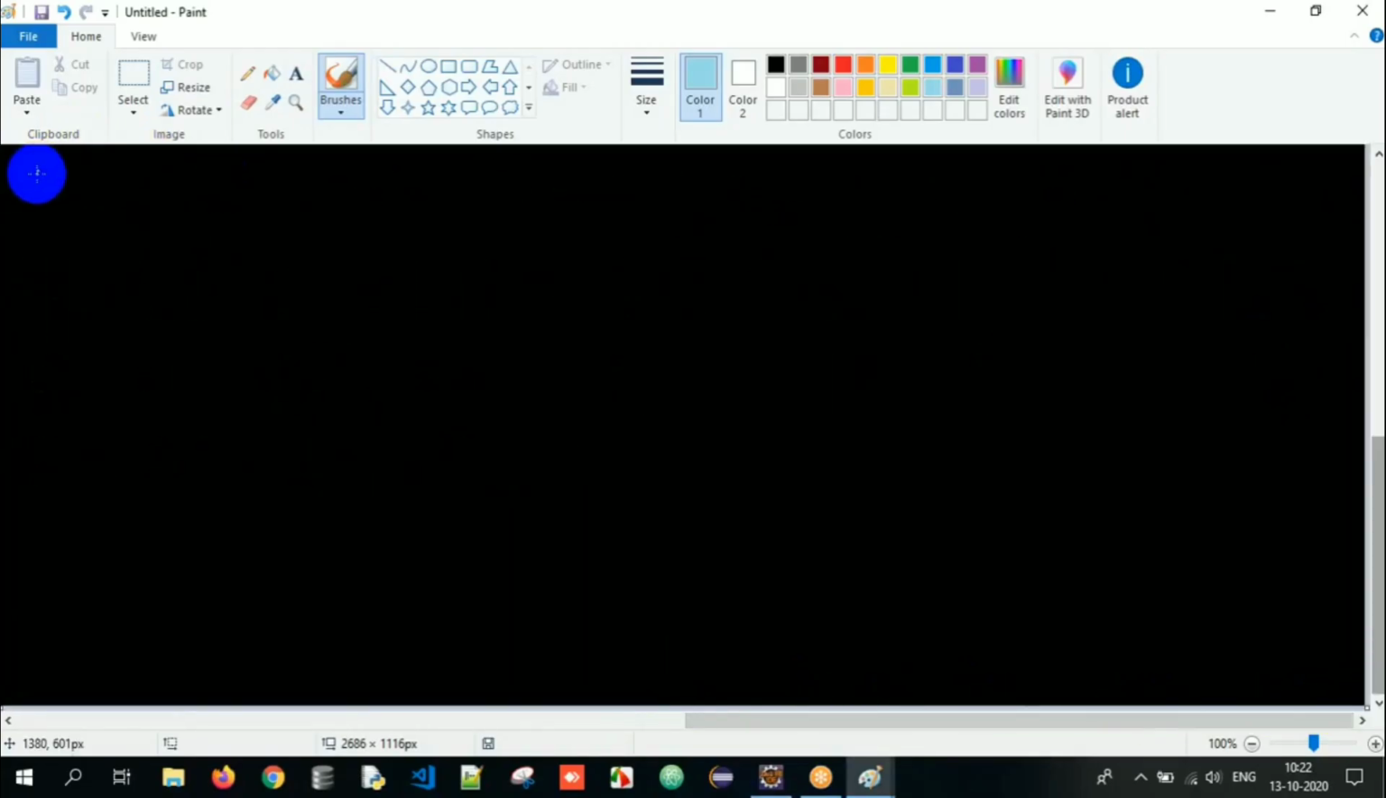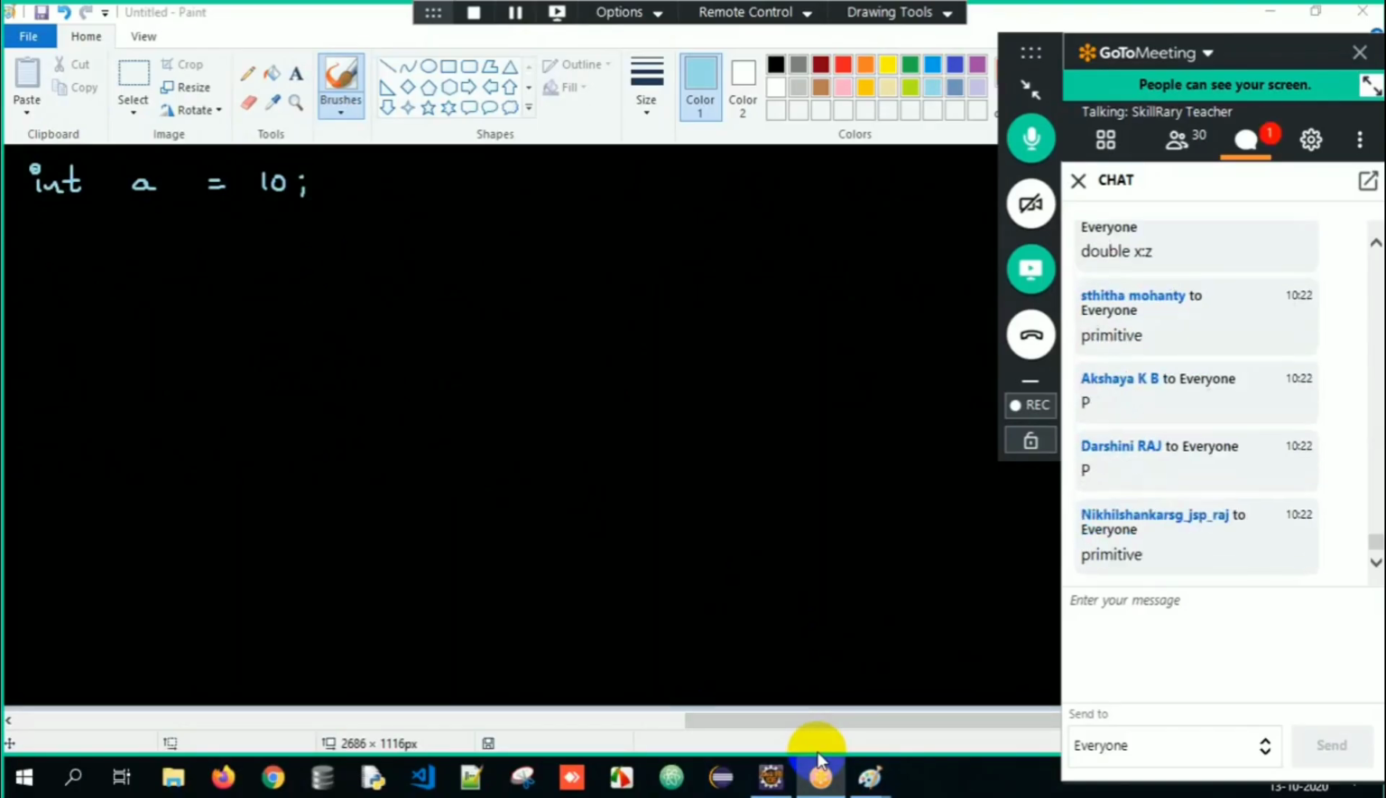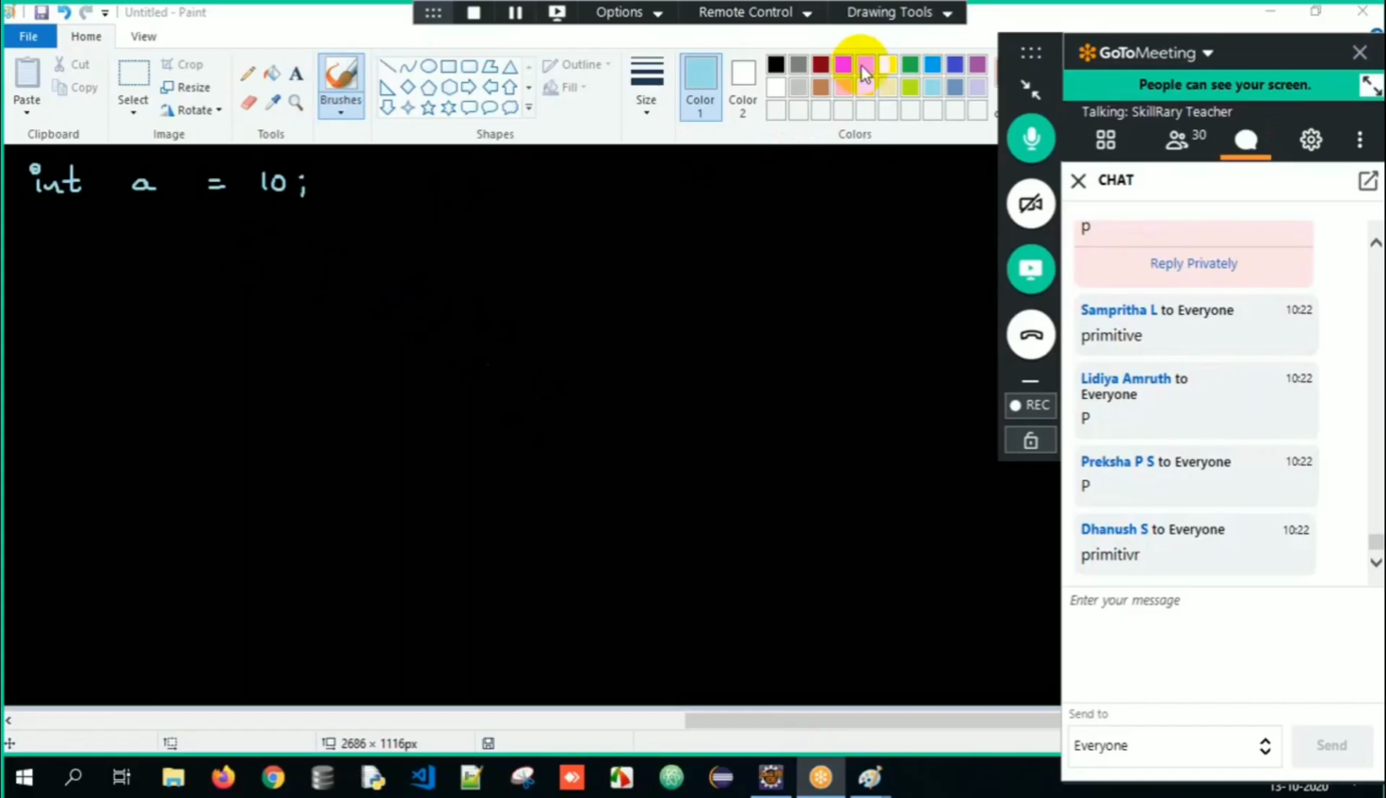See guys, I will write int a equals 10. Now quickly tell me guys, is it primitive or non-primitive? P or NP? You just tell me that. Very good. It is primitive. Perfect. So now I will create an object of ArrayList.